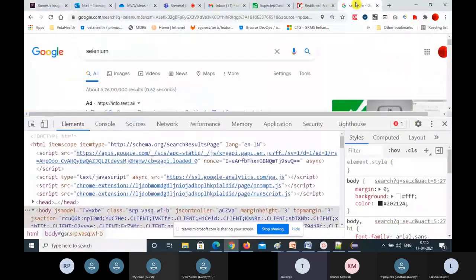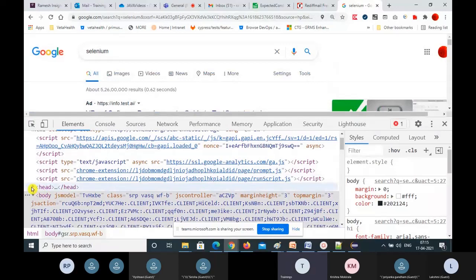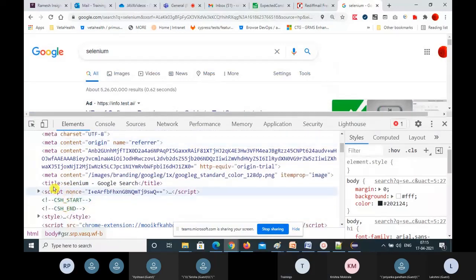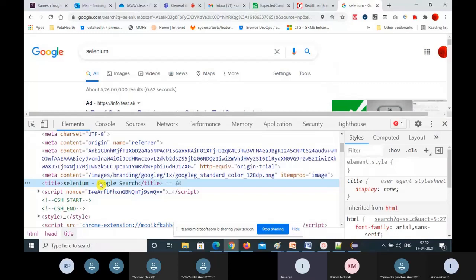Now see, before, the page title was Google. Now the page title is Selenium - Google Search. The page title has changed. The page has moved. Now you need to verify this page title. How can you verify? Again, take this title and call wait.until expected condition.titleContains or titleIs, and give this page title. Then it will wait and verify that.